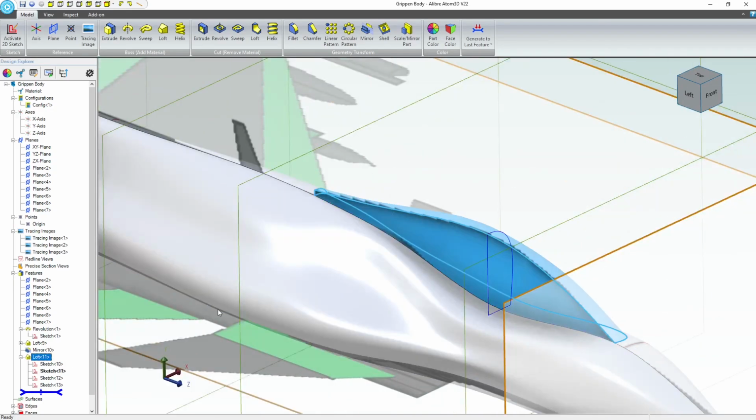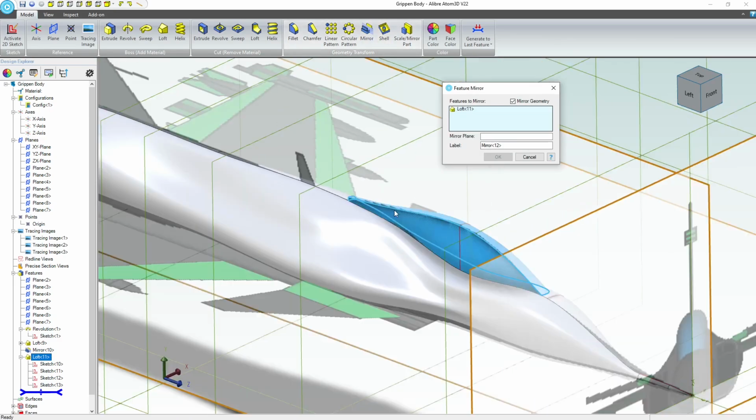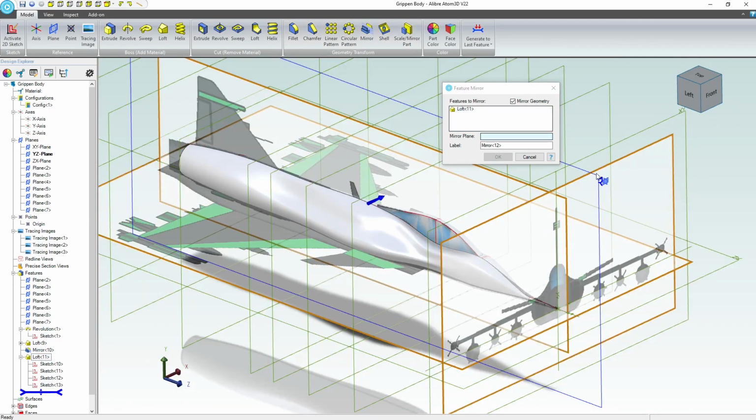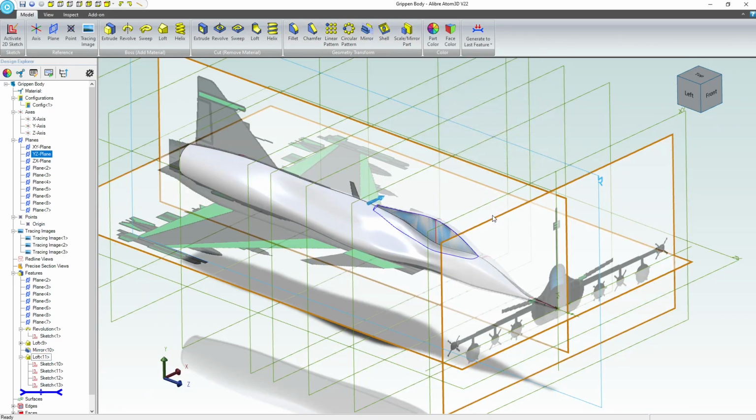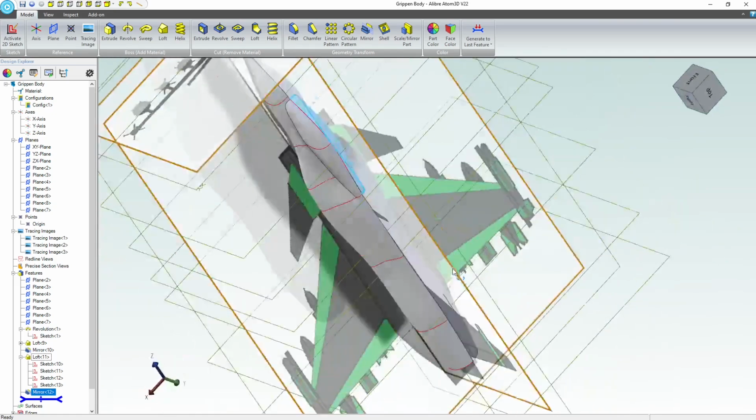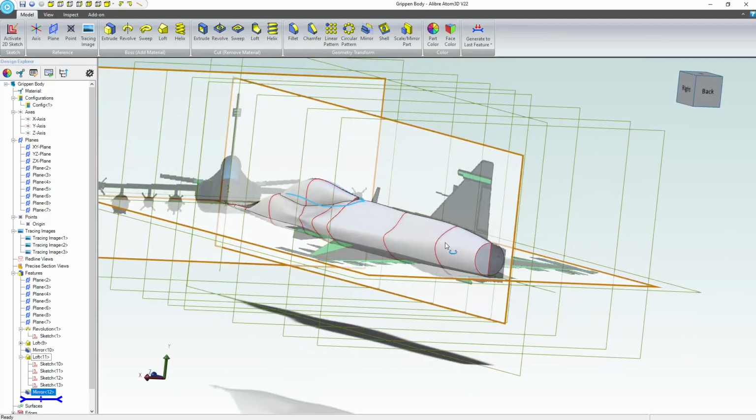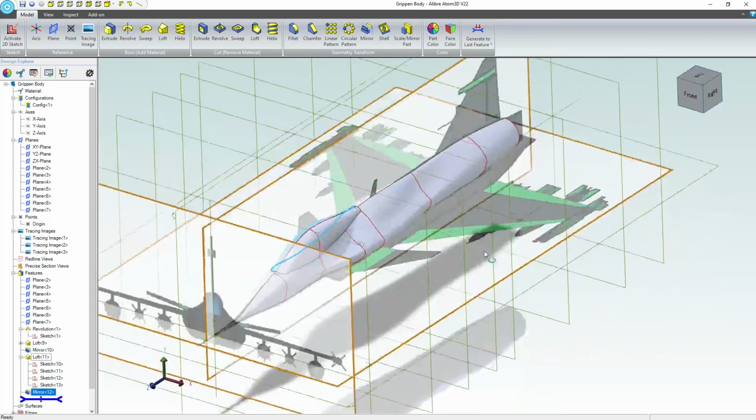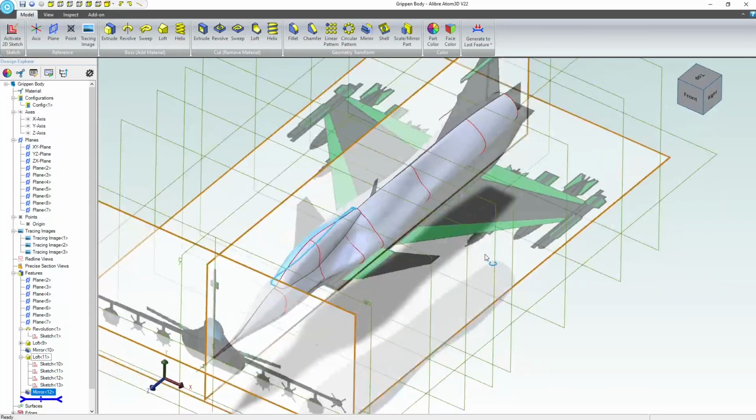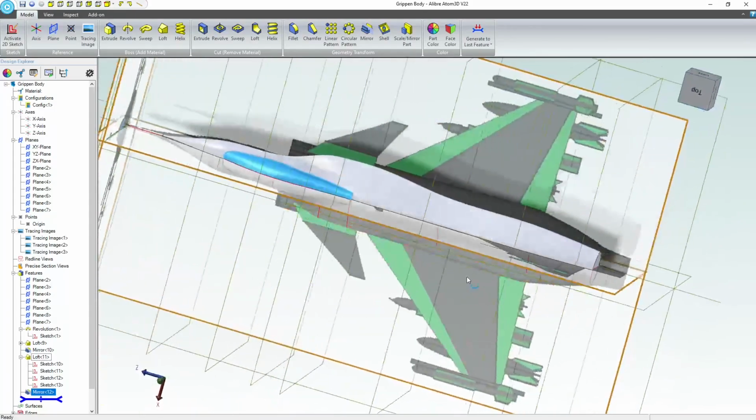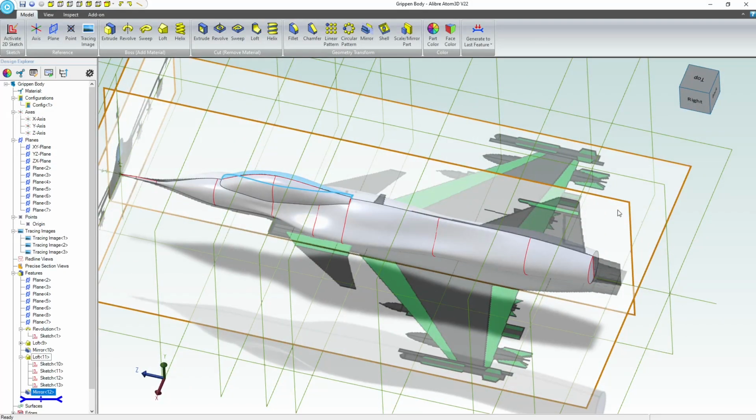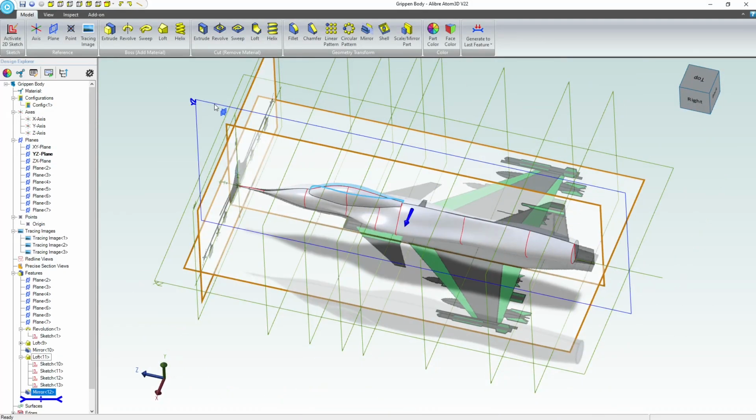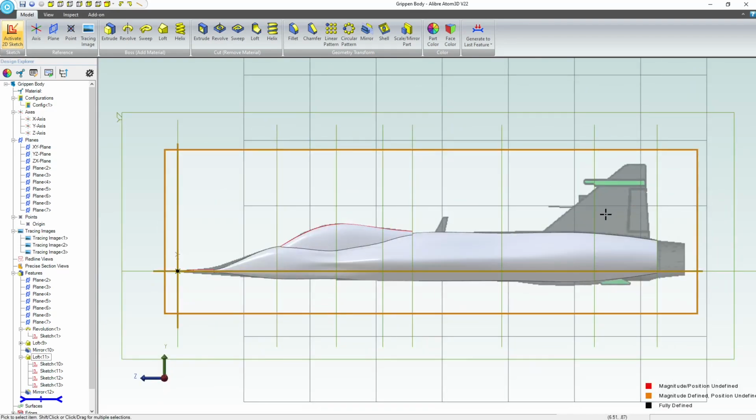Let's go with this loft. We'll mirror and choose our mirror plane to be here. And we have a canopy. So we've been at it for a few minutes. Maybe it would be worth it just to do a tail now. Let's go to the YZ plane. We'll activate a 2D sketch.